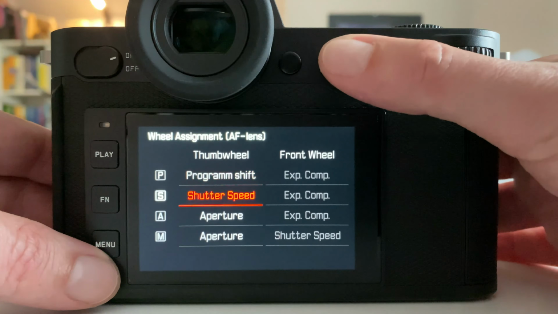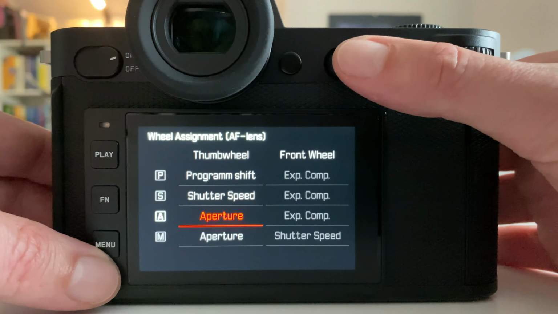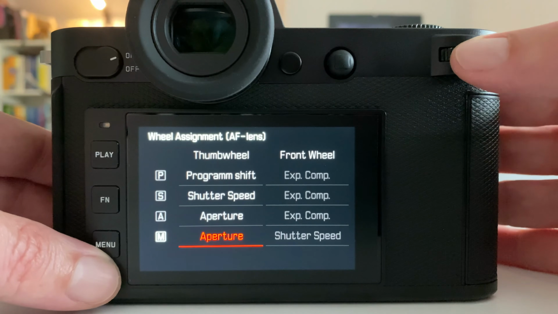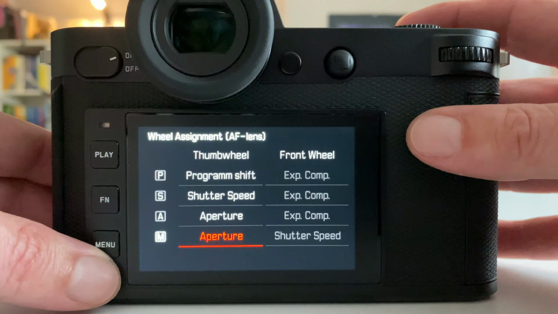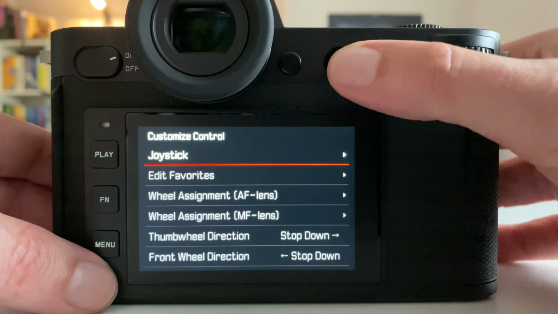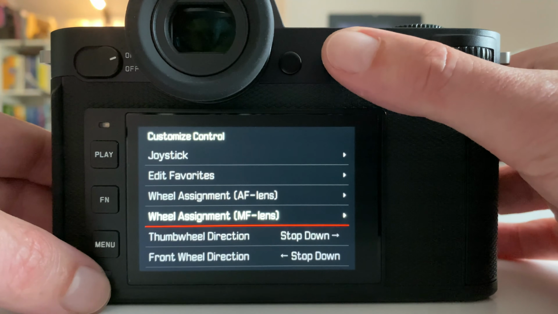And let's go down here. I think shutter speed as the priority wheel here is good. Aperture on aperture priority is good. And on manual mode, I like to have aperture changes here. And here I like to have shutter speed or exposure time. So that's very meaningful. You can do the same for the manual focus mode.